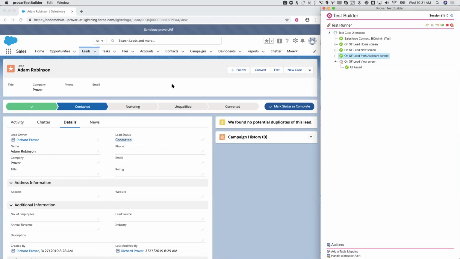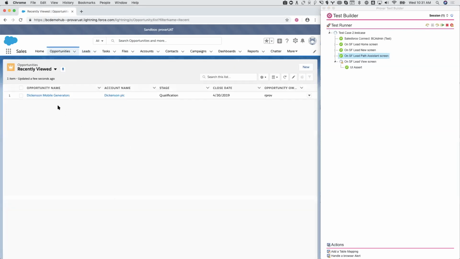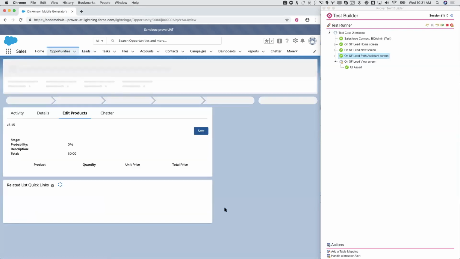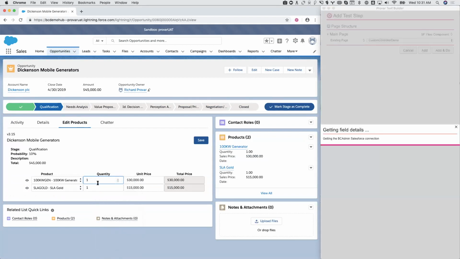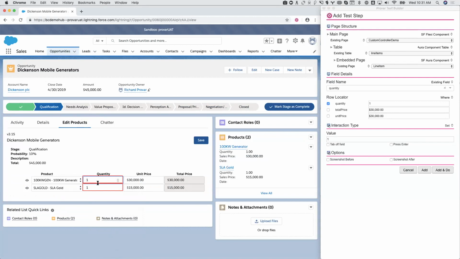The next thing that I want to show you, because it's the next thing that a lot of people ask about, is in our opportunities field, we have a custom Lightning component. One of the things that Provar is capable of doing is actually interacting with this. So I could right click on quantity. This is a simple little component that lets us very quickly and easily add products and see products on a given opportunity.